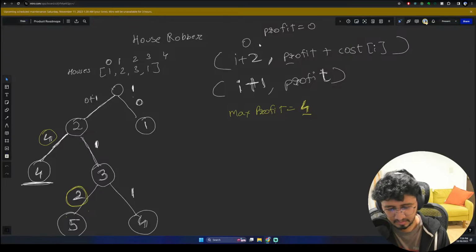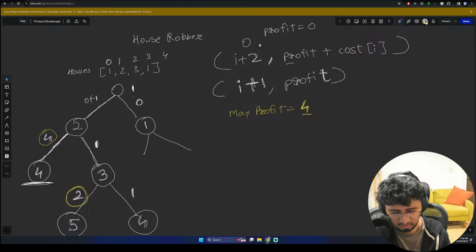And let's go to house at index 1. So house at index 1 will decide to rob it or not rob it. If we decide to rob it, then 0 plus 2 will be 2, and from 1 we'll go to index 3. Here we'll decide to rob it or not to rob it. So at index 3 I will add 3 plus 2 is 5, and I will jump on to index 5.